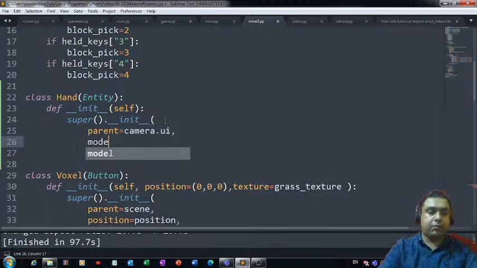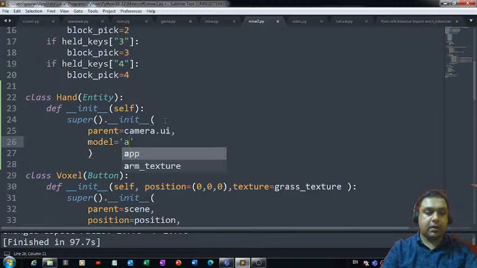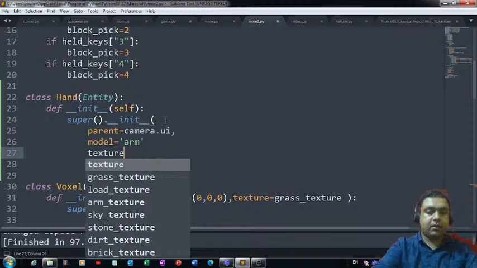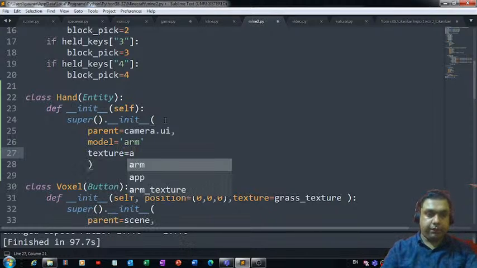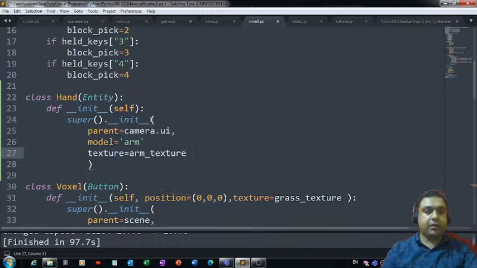And then to this model property, we can pass arm because it is going to be an arm that I want to import and see it moving along with the camera. Then to this texture, we can pass the name of the variable in which we have saved our texture of the hand. So it is arm texture. Okay, perfectly fine. It's time for us to call this hand class.